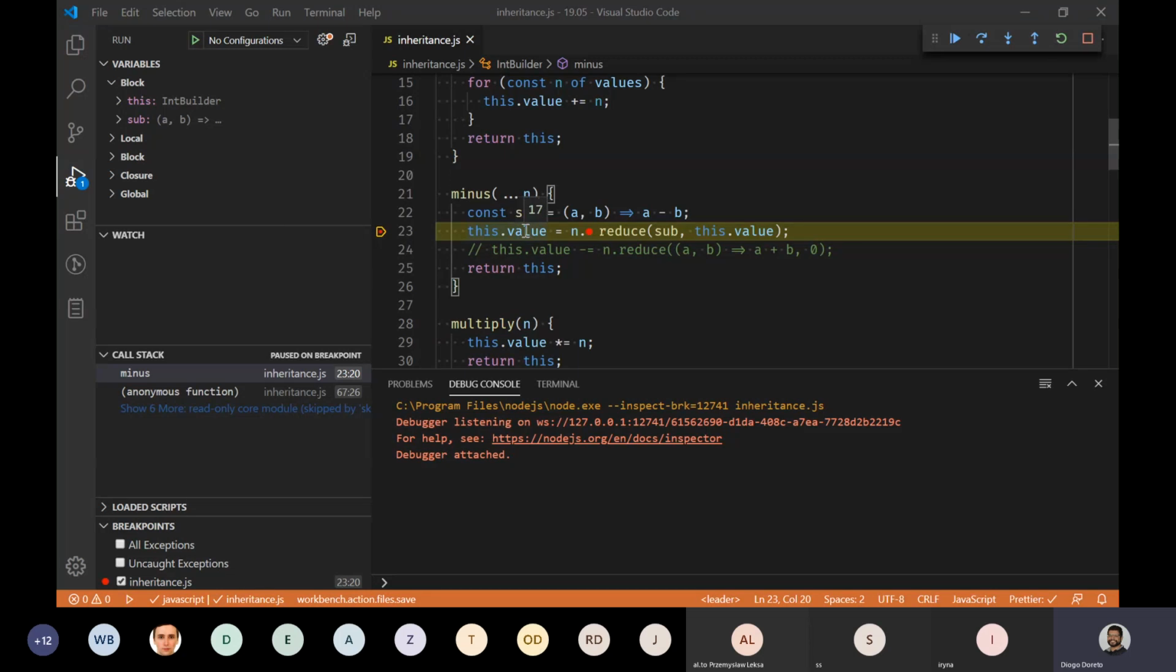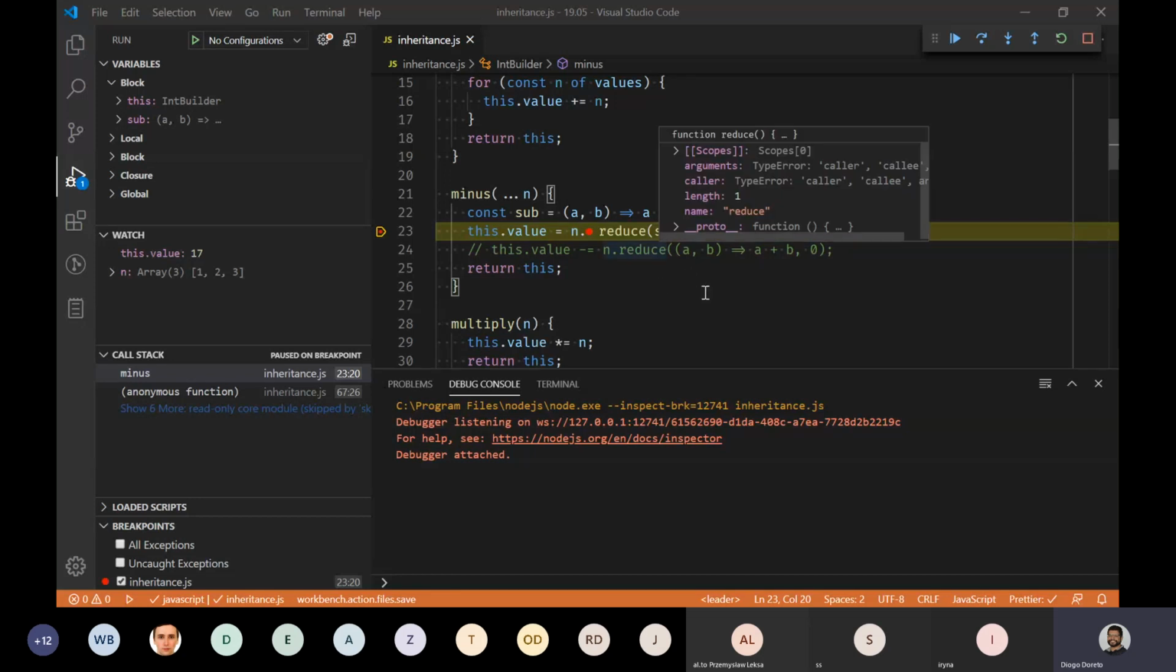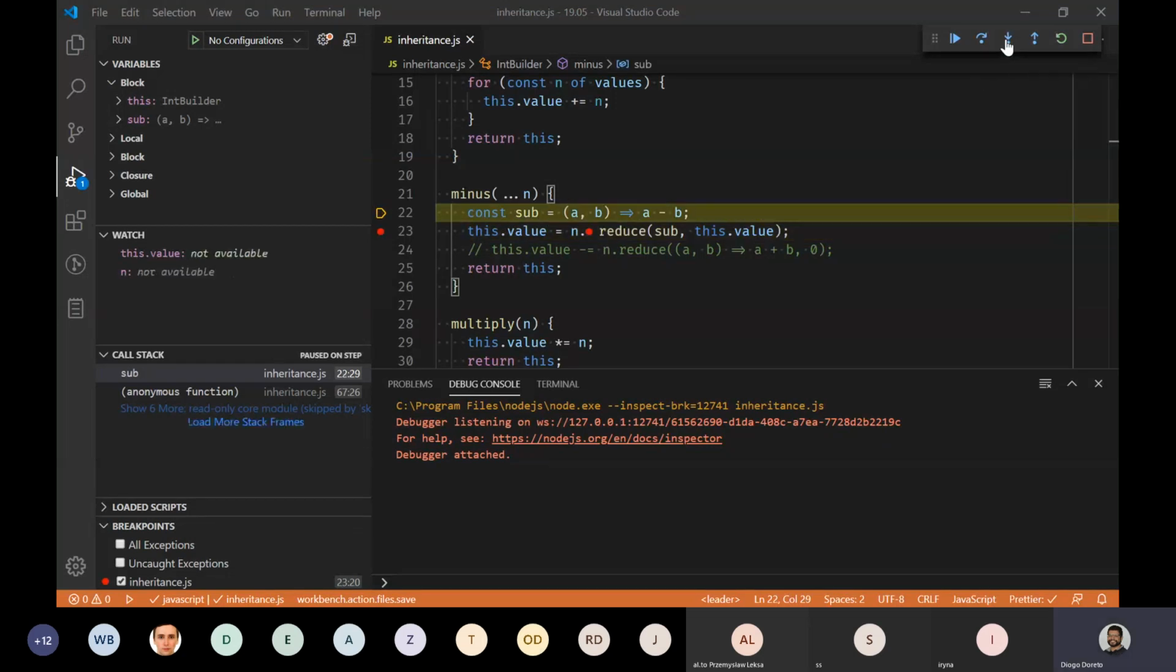So this.value has 17. Let me add it to the watch. This.value is 17. And our n, our input, is an array of 1, 2, and 3. Now we will get started on the call of reduce. So I'll step into. Now I'm inside this sub here.